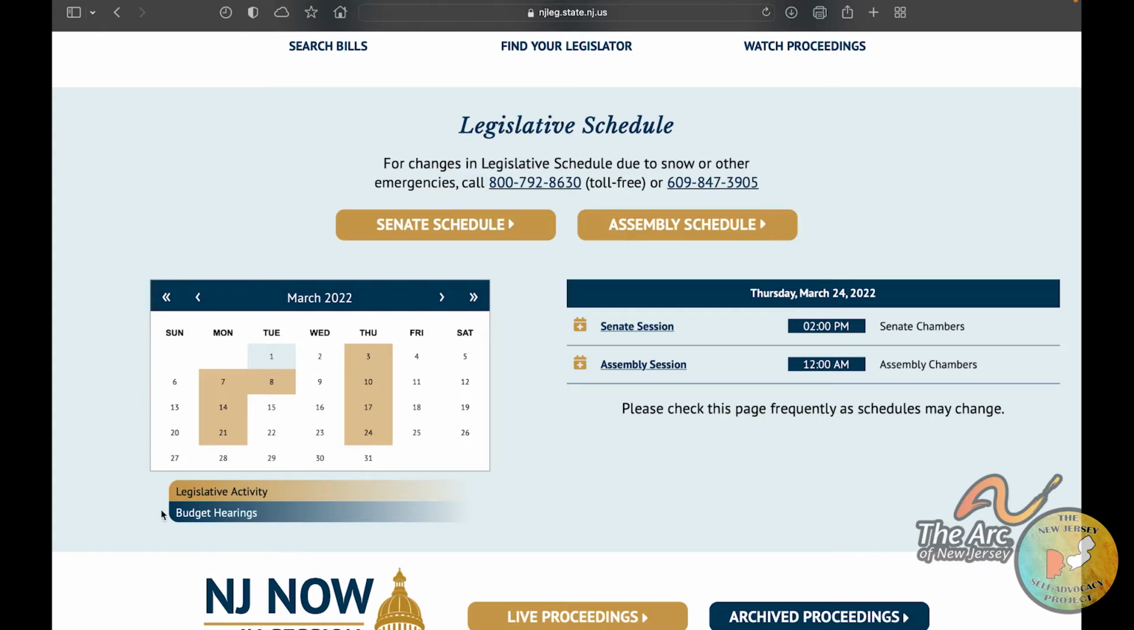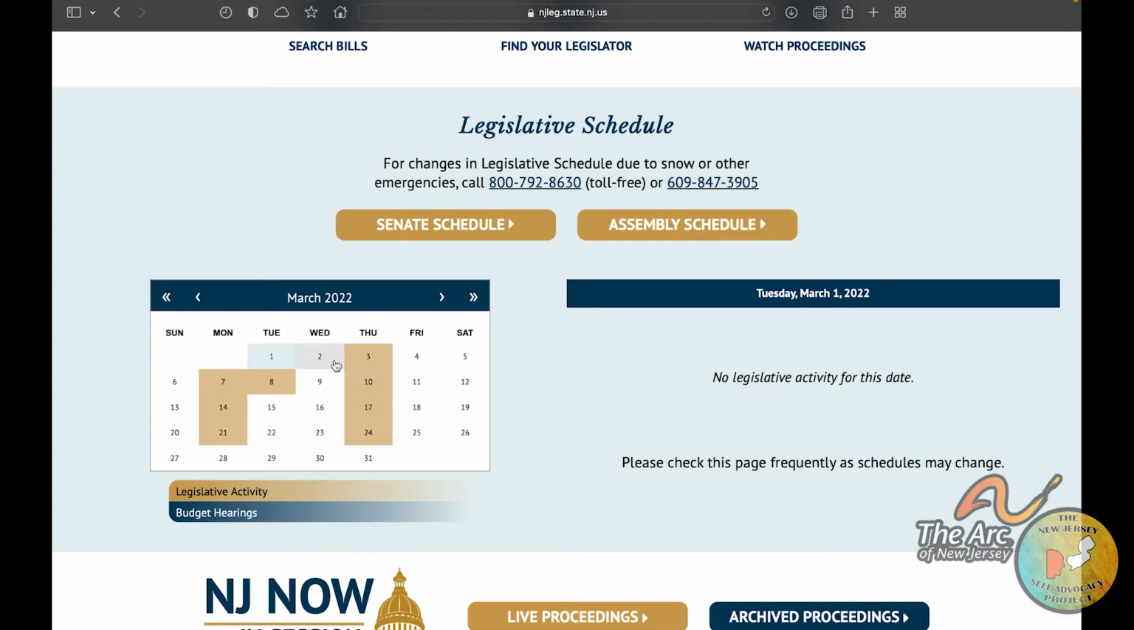Budget hearings are going to be blue. So when you see something pop up in blue, and typically March is when the budget hearings start. There's some in late April, but March is generally when they have them. So it's a good idea, if you're interested in participating in a budget hearing, if you're interested in testifying about how you think the state's money should be spent, that's what you're going to want to look for.